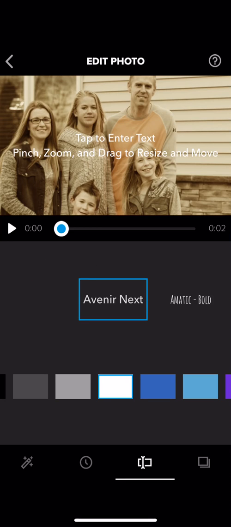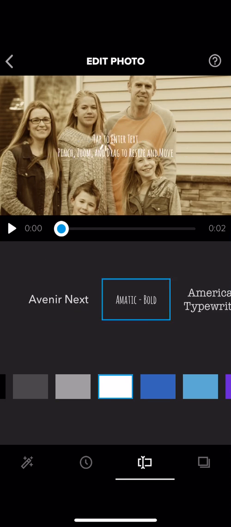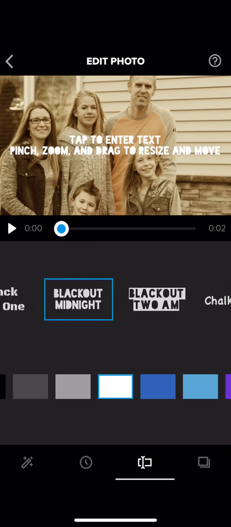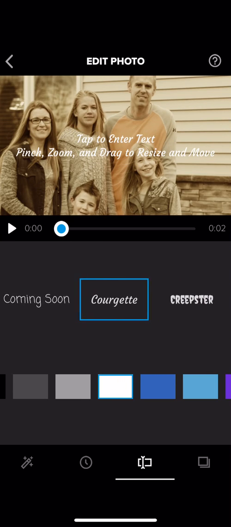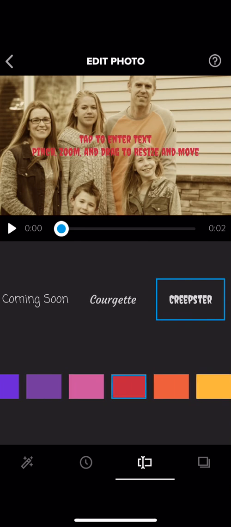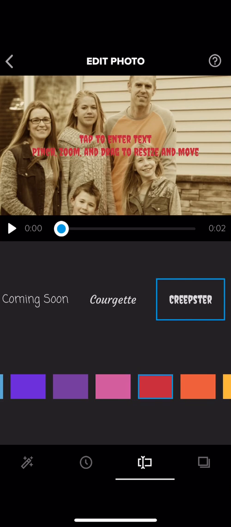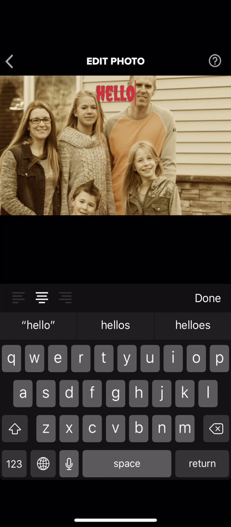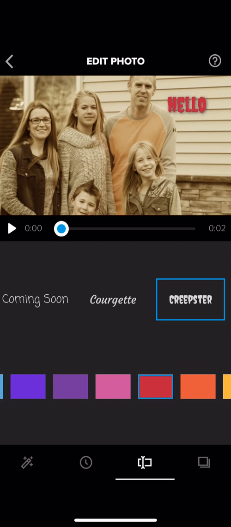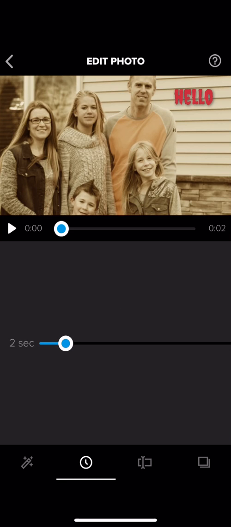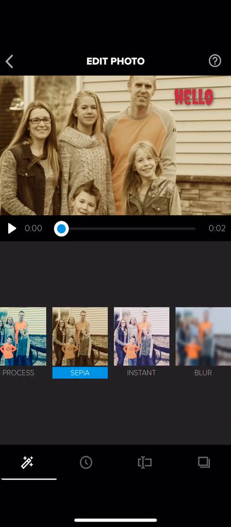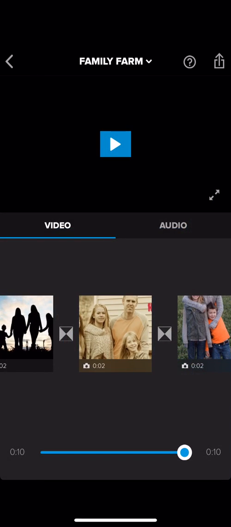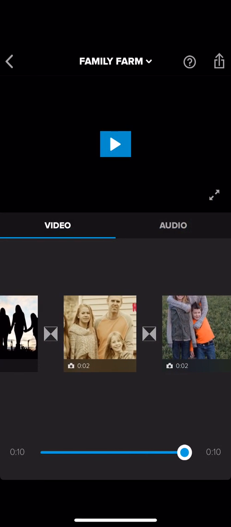On the next icon, if you do want to add some words, you're going to be able to do that. You can change the different colors of it as well. Just say hello, done. You can move them around, so that's kind of handy. If you want to have this picture last a little bit longer, there's a clock, and then again you have the filters. I'm done, hit the back button, and now I have that one fixed.